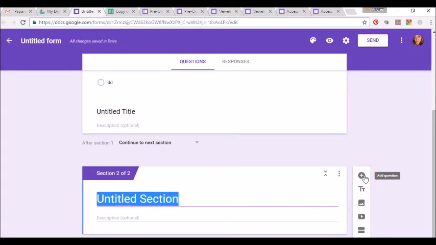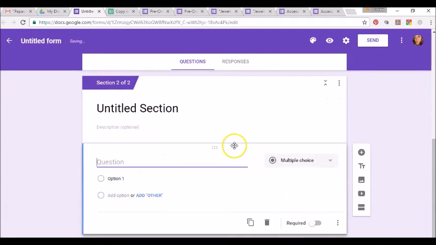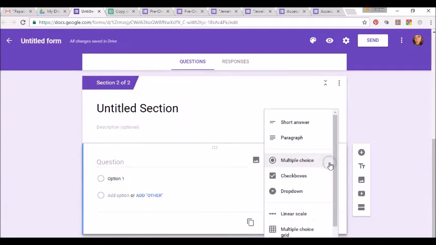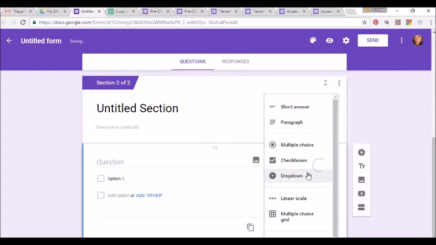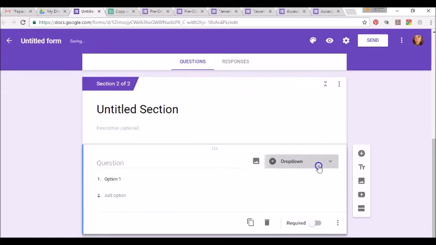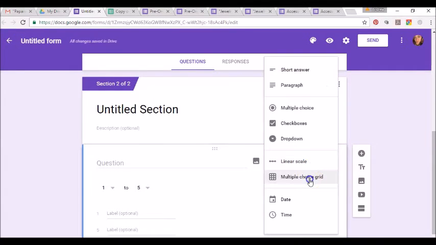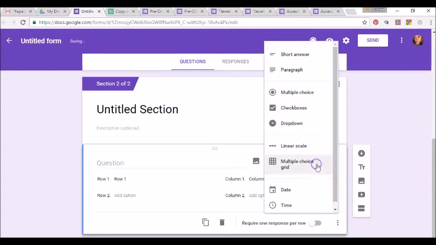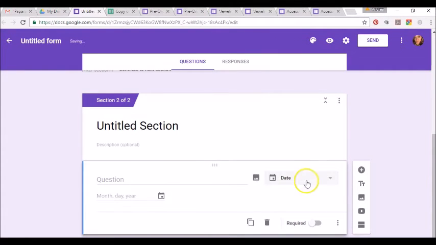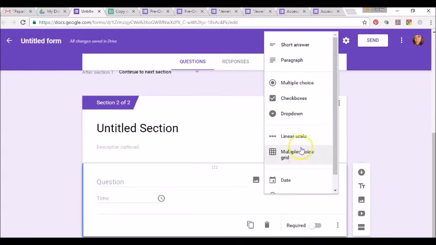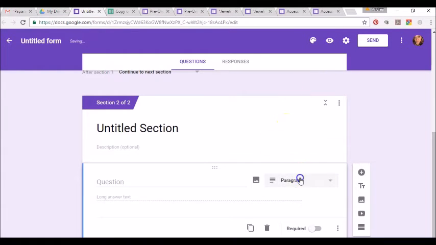Now the different ways that you can do this, you can add a question, and when you ask a question, you can choose either multiple choice, check boxes, drop down, linear scale, multiple choice grid, date, like for example, you can ask their birthday, and time. You can also add a paragraph or a short answer.